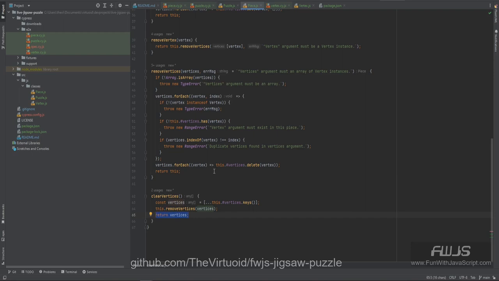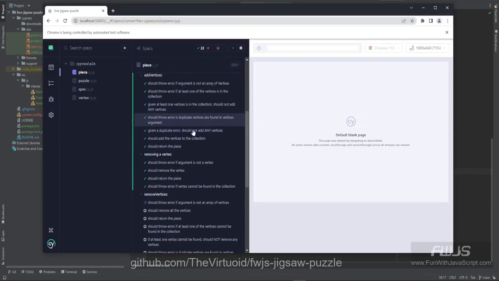And I was kind of thinking ahead of that. If I clear it out of one, we'll basically need to merge two pieces together. When we merge two pieces together, we're going to have to merge together the vertices. So in this particular case, on the clear vertices, I want to be able to return the vertices so I have a record of which vertices got removed from the piece. So that should have fixed the clear vertices. That's a really rinky-dink simple one.